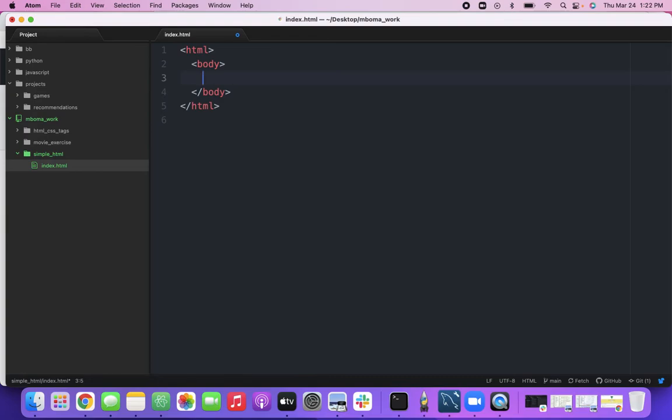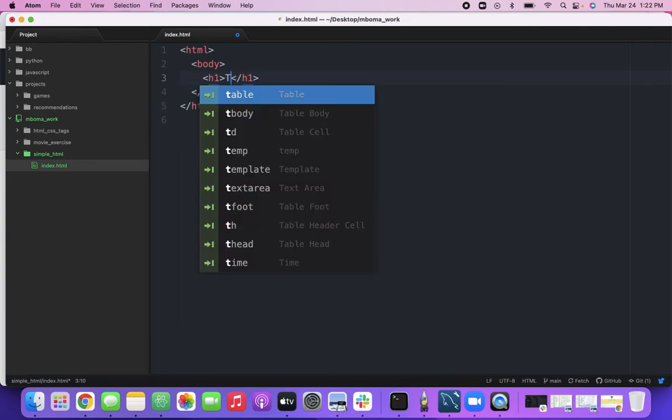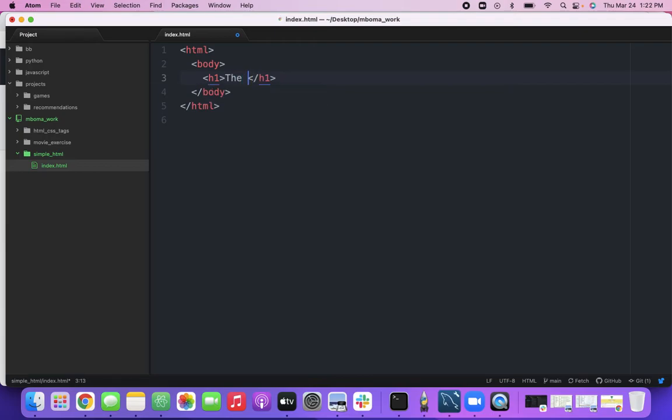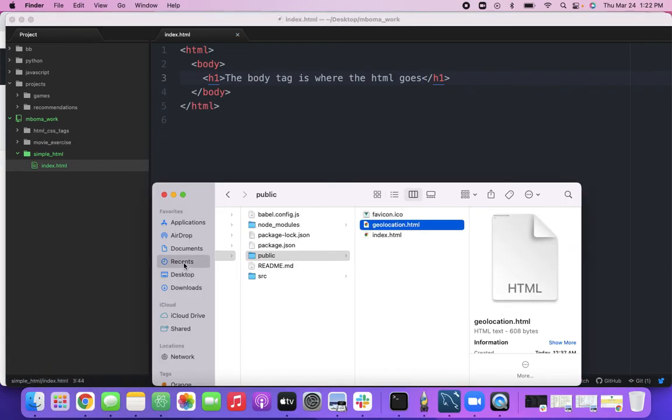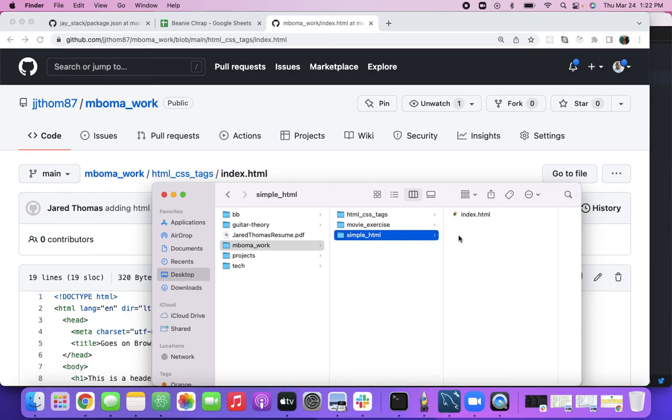So we'll create our H1, our opening and our closing H1 tag. We'll say this is the body. The body tag is where the HTML goes. And then let's go ahead. We'll get this in the Finder. We'll go to our desktop, Bumblework, simple HTML. Okay, we'll drag that into the browser.